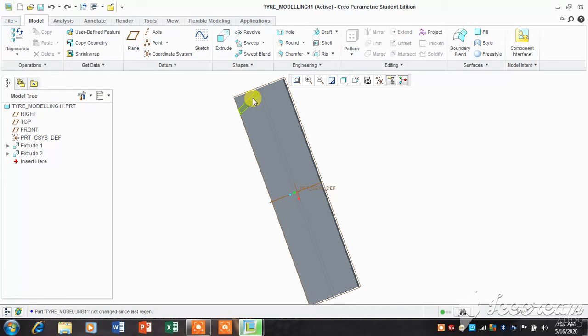So create a pattern of this rectangle, and next create a mirror image of this grip section like this. It shows like that.